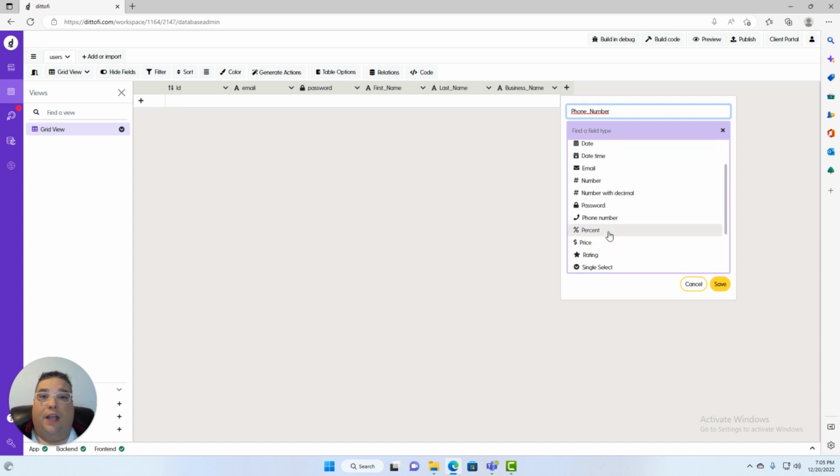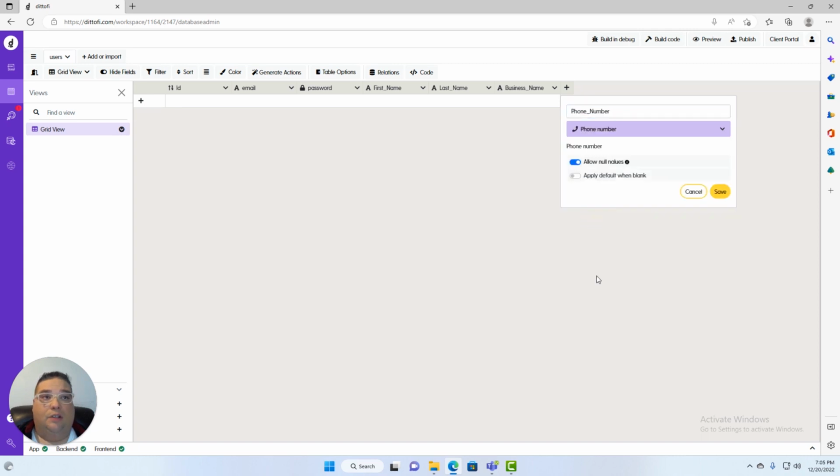And then we're going to add a phone number. Dittofi actually has a value type of phone number, so that's the one you're going to want to click. This one we're going to leave allow null, that way they don't have to put in a phone number unless they want to. And once you've got that done, we're just going to hit save.